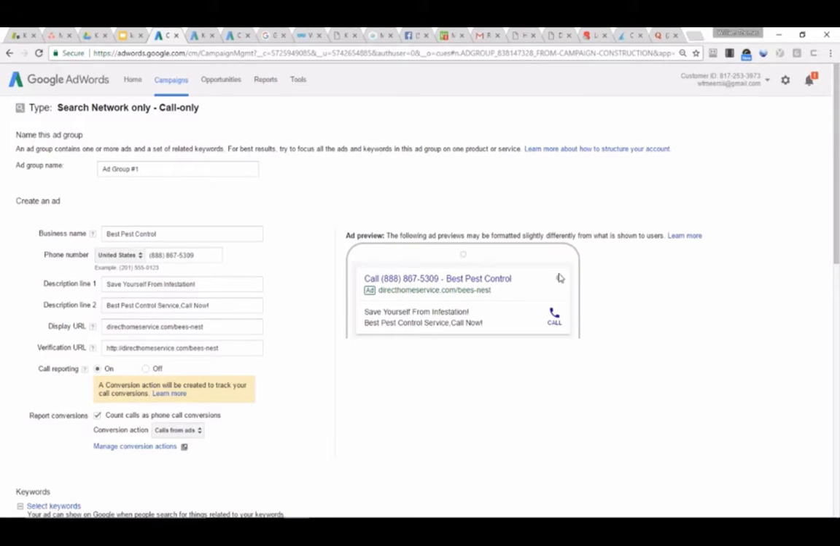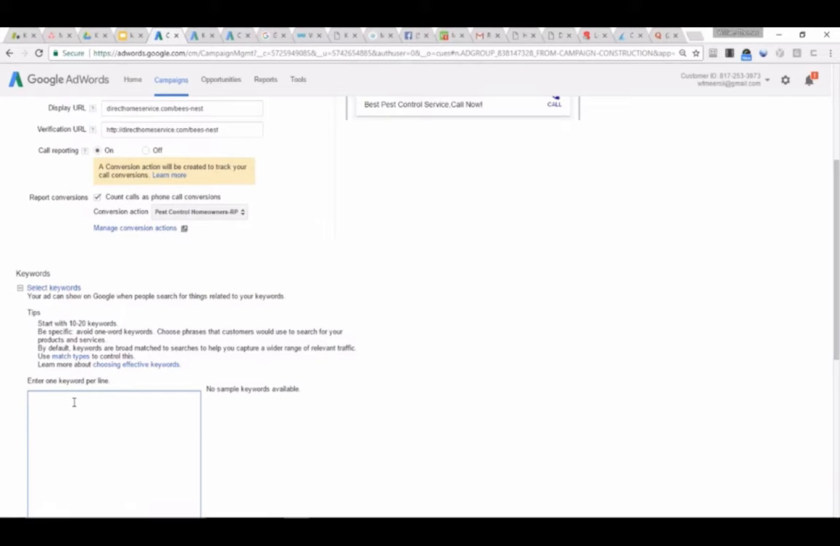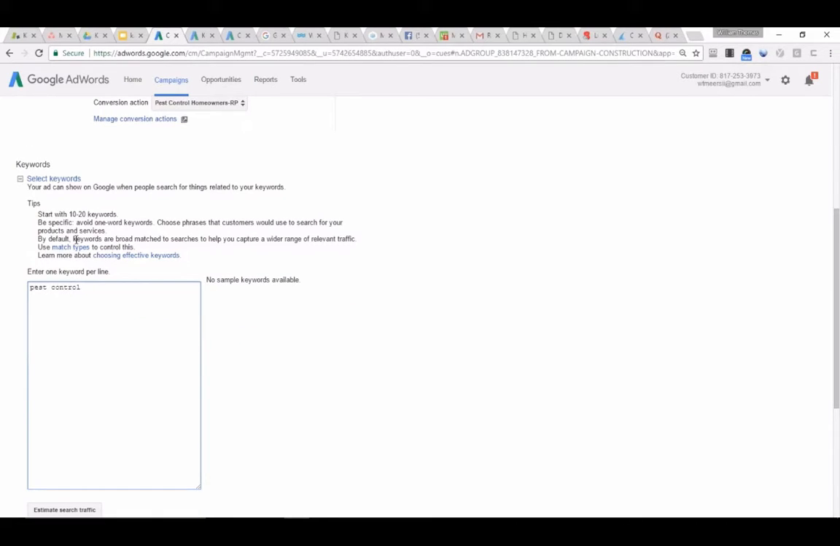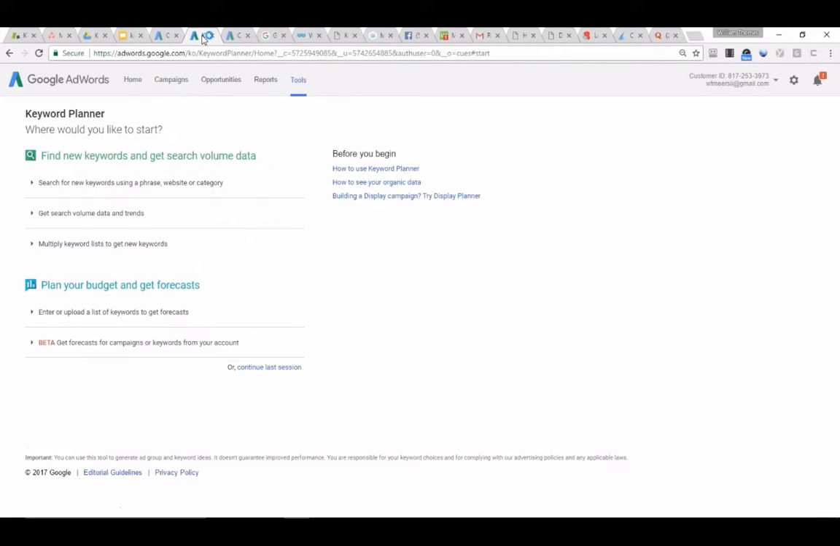All right, so our ad is made. You can see that over to the right. We want call reporting on. We're going to select from the drop-down our pest control conversion there. And for now, before I show you how much the keywords are for call-only ads, we're going to show you what keywords are costing on regular search. So you can see we're in the call-only ad. I'm going to use the keyword pest control for now. There's a way to estimate search traffic, but first let's go to the keyword planner.